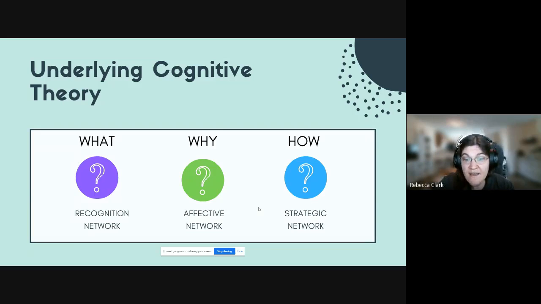The why of learning is the affective network. That's the part of the brain and the learning network that is motivation. Am I confident about what I'm learning? It's the feelings, is what I like to say. And the last is the how of learning. So how do we go about learning? It's the strategic network. That is the strategies, the metacognitive behind it. How do we regulate our learning? What things will help us learn? And that targets the how.